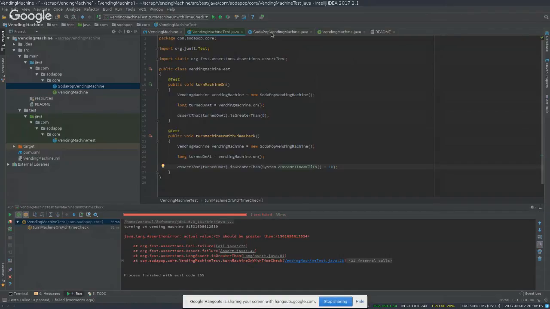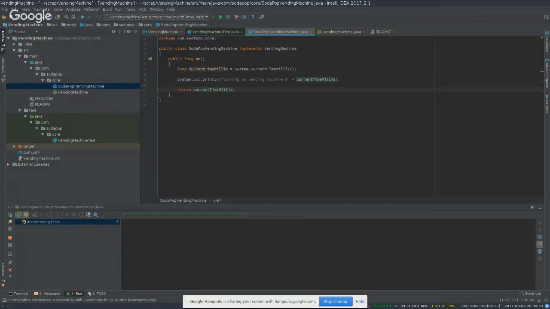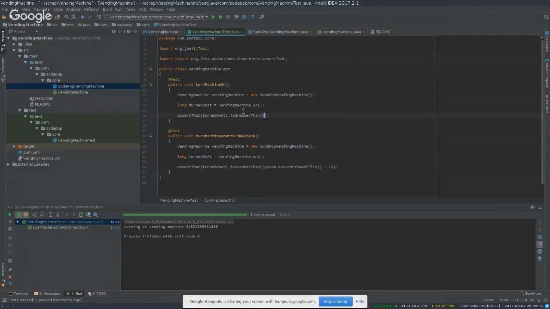So now you see we're stressing the code, and because we were already printing out the current time millis, I'm just going to extract this into a variable and return that. Now I'm going to run the test again, and now the test passes. So you've seen how the first test is still there, still valid, it's still greater than 0, but now we're also closer to the real value, by using the real deal, which is the current time millis.